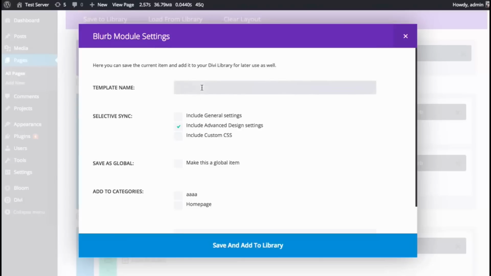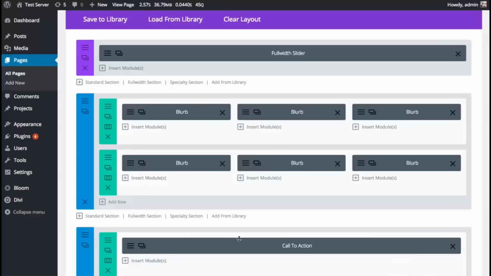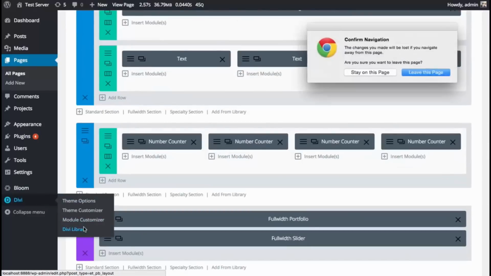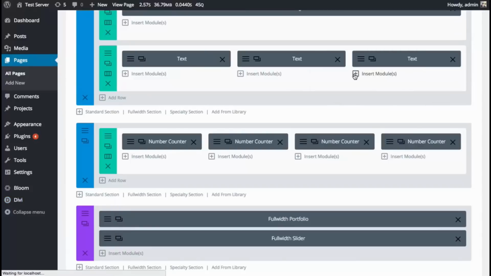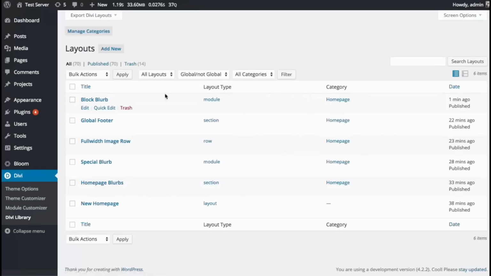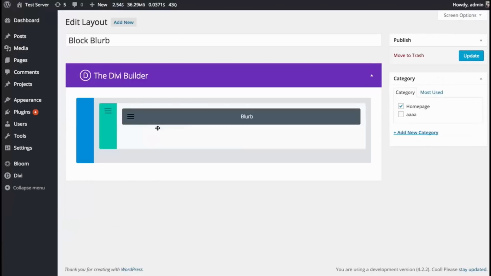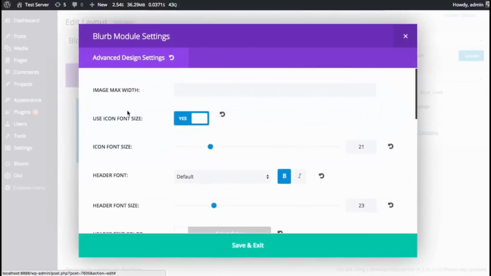And so that's what I'm going to do. I'm going to call it block blurb. I'm going to save it to my library. And now if I head over to my library and look for that new block blurb module item, it's right here. Now if I were to edit this, you're going to see that only the advanced design settings appear when I try to edit the module. And so, yep, that's the only thing that's actually being saved for this particular library item.